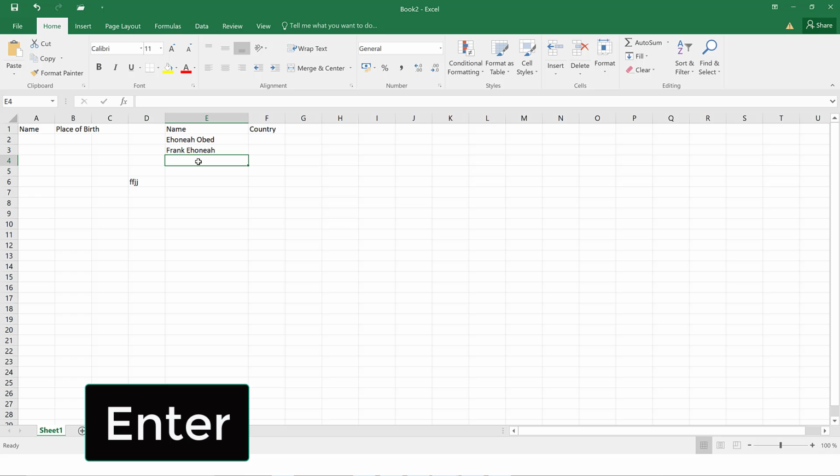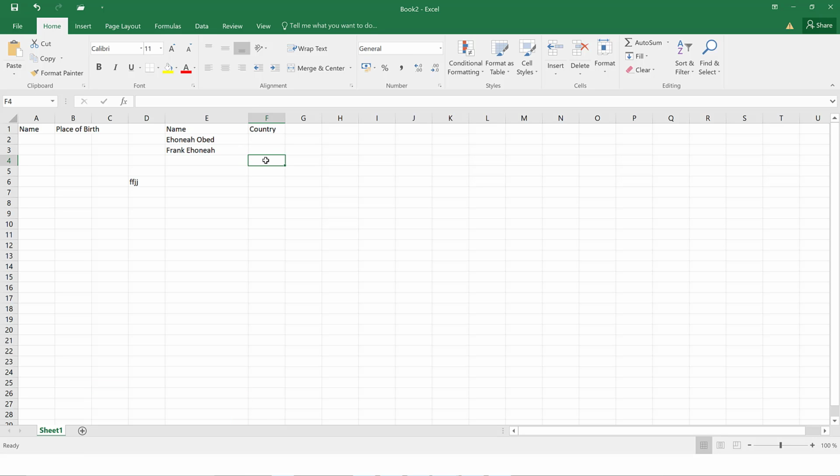So let me repeat those two things. You use the tab key to go to the next column, or the cell on the next column. But if you want the cell beneath in that same column, then you use the enter key to go to the cell beneath that same column.